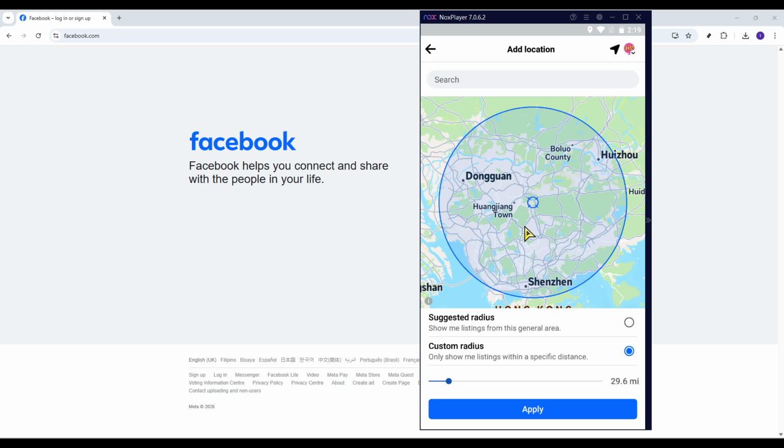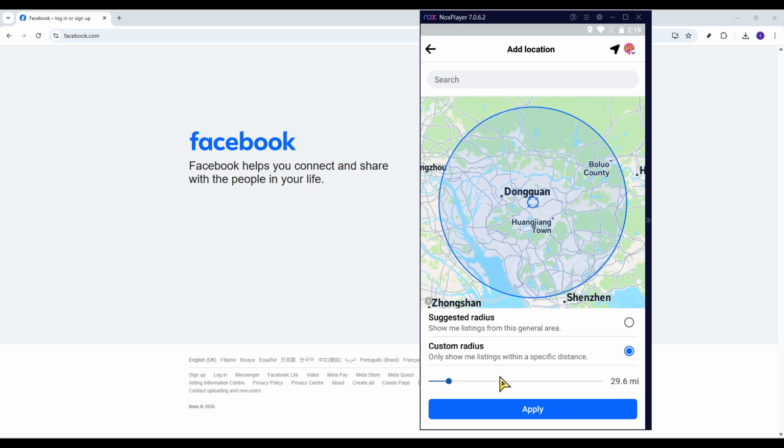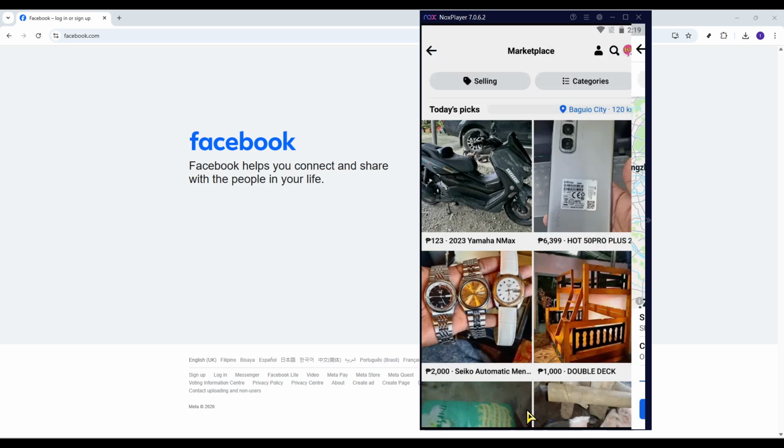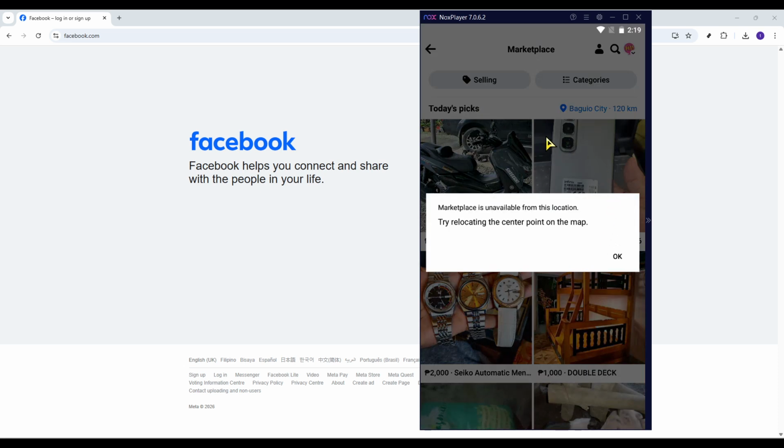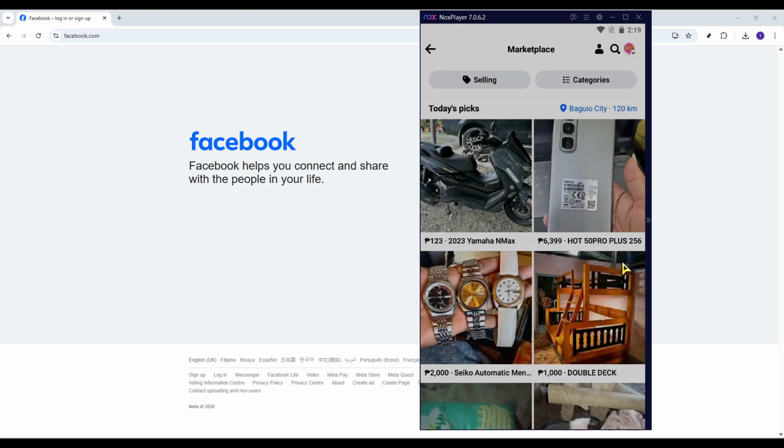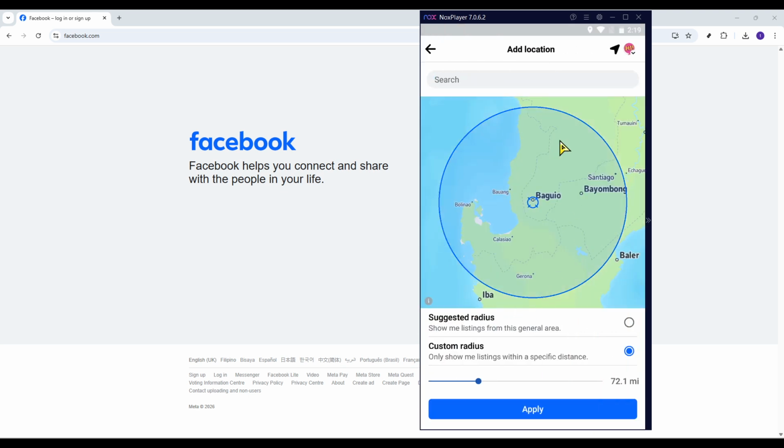When the map reflects the location you want, tap Apply to confirm your change. Marketplace will refresh, and your feed will now show listings from the new country. You may notice prices in a different currency and item availability that's specific to that region. Shipping and pickup options can also differ by country, so review seller details carefully.